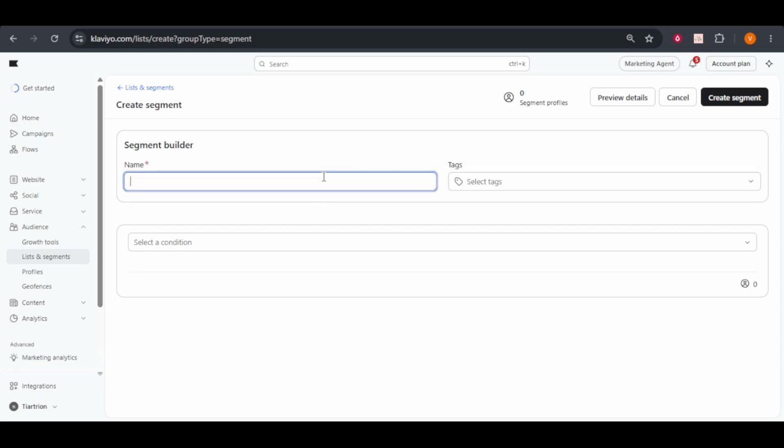Naming your segment thoughtfully is important, especially as your number of segments grows. You want to be able to quickly identify what each segment is for without diving into the logic every time. So choose a name that clearly indicates the purpose or criteria of the segment. For example, if you're creating a segment for customers who have purchased within the last 30 days, you might name it something like Recent Purchases.